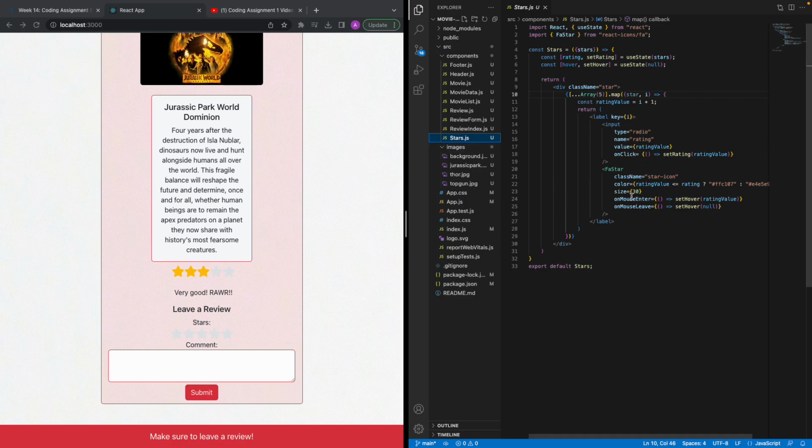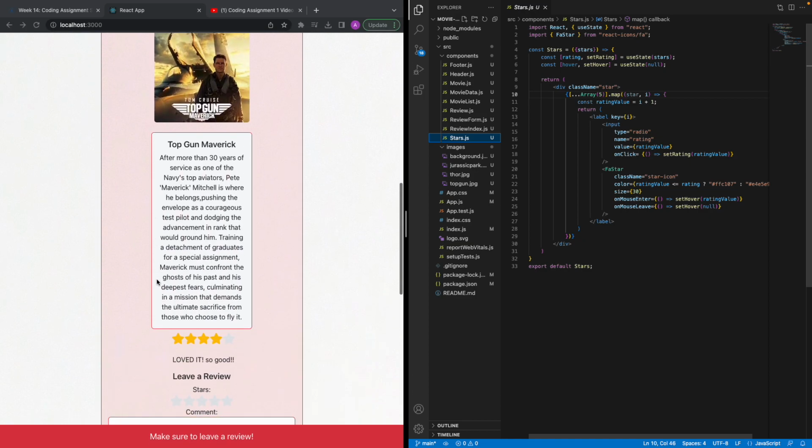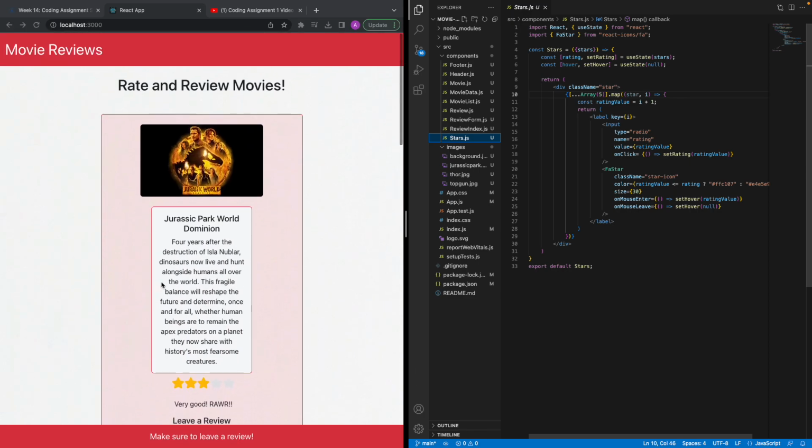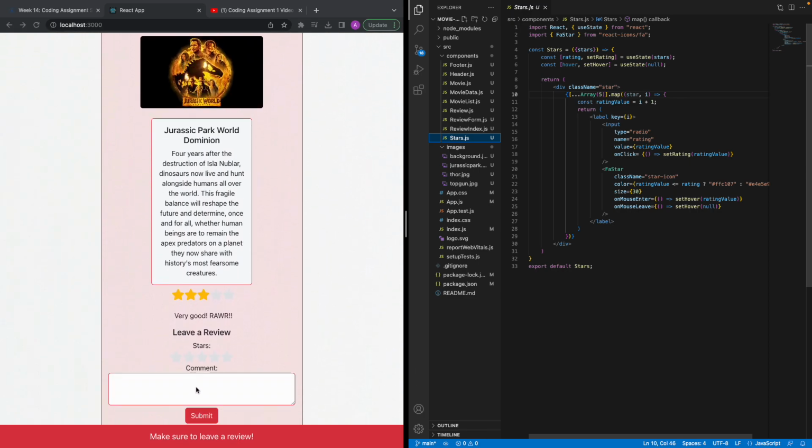This is probably the part I had most difficulty. This and importing the images was probably the most difficult areas for this project on my part. But yeah, you can write a comment. I already wrote that. Let's leave a bad comment.